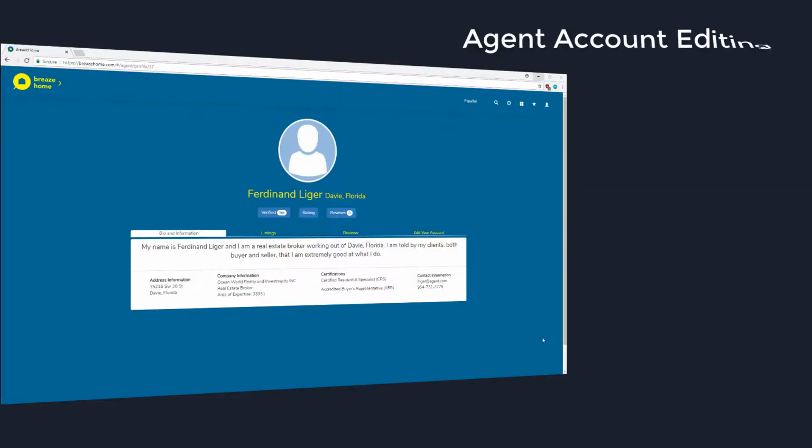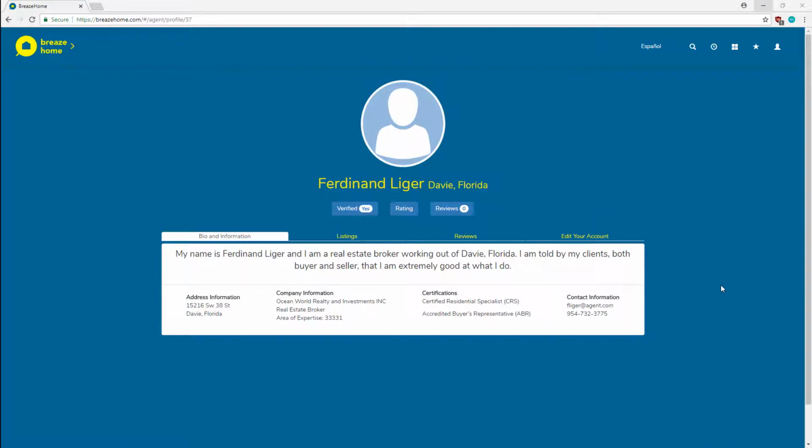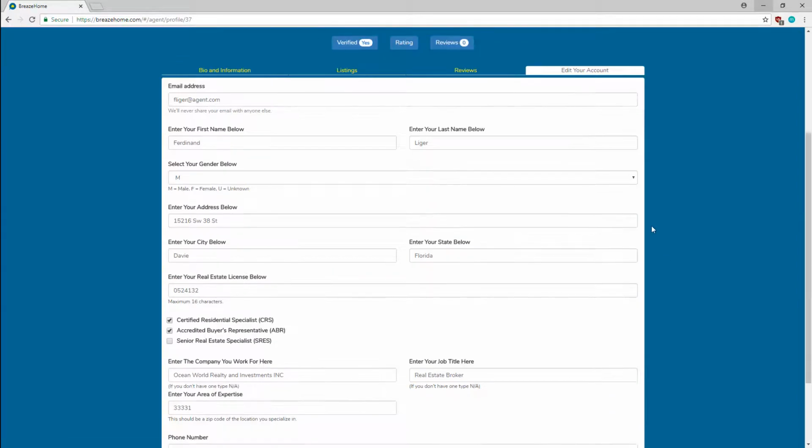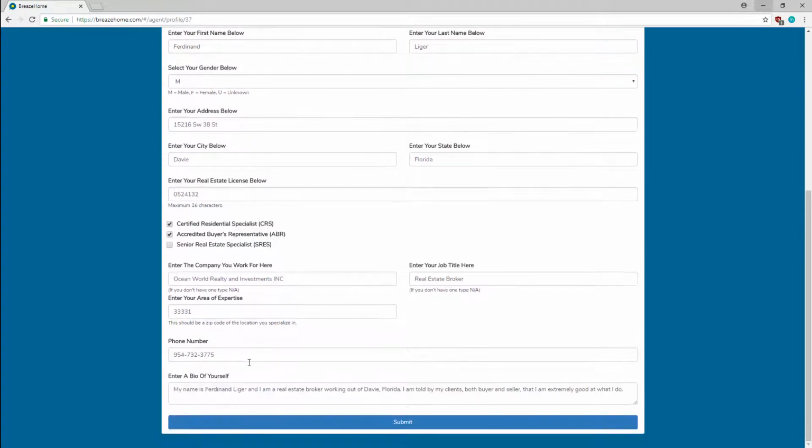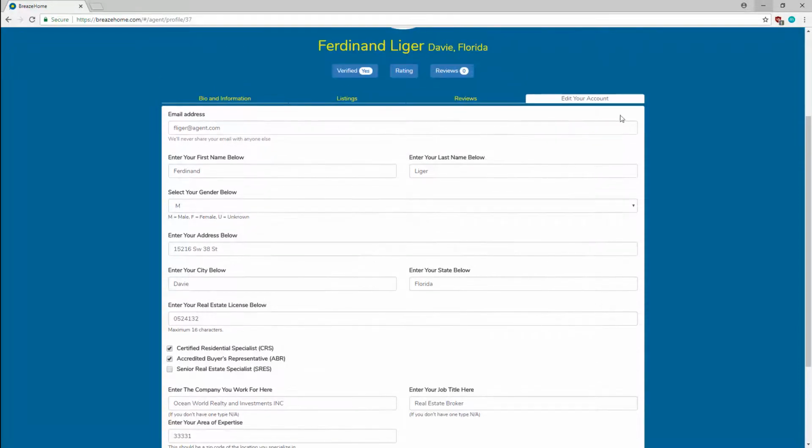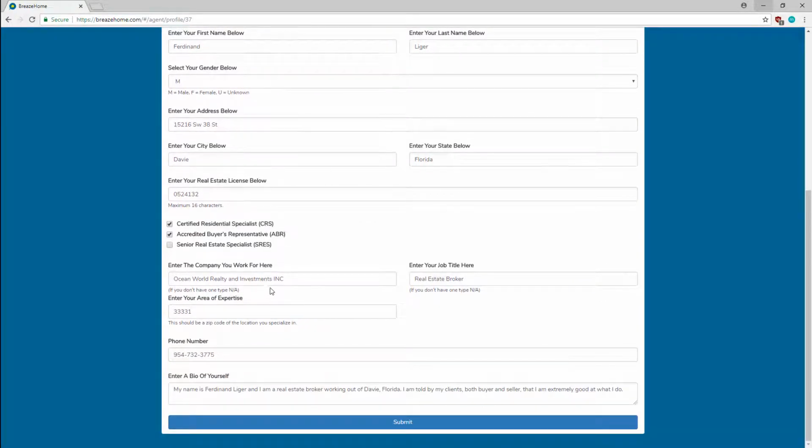All right, so in this next part, we're going to cover agent account editing. So we're logged in over here as Ferdinand Lager, and we're on his profile page right now. So we're going to navigate over to the fourth tab over here, which is Edit Your Account. We're going to click on it, and now we're going to be given a huge form here. And this is basically the same form that we used to create an account. And as you can see here, it's filled with all the information that we had filled out during registration.